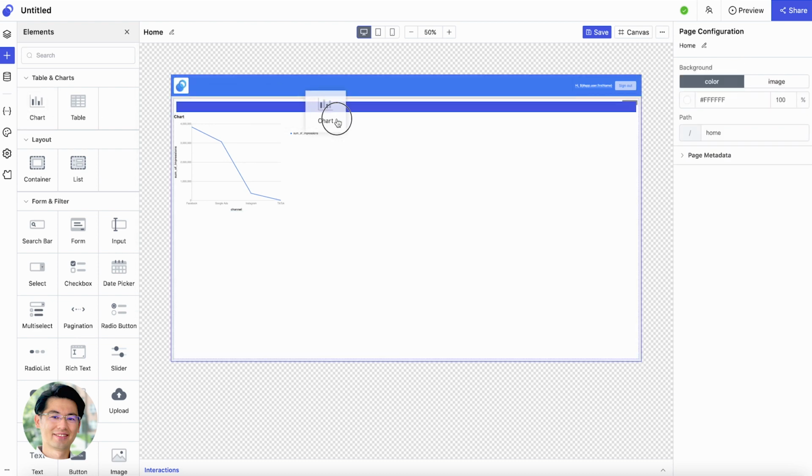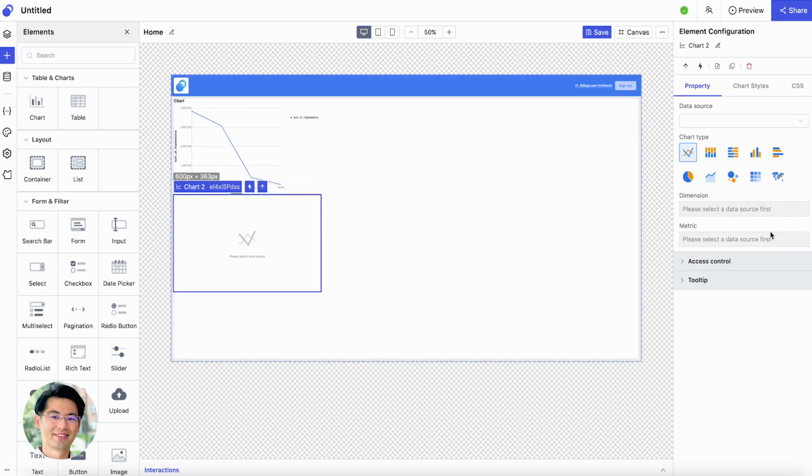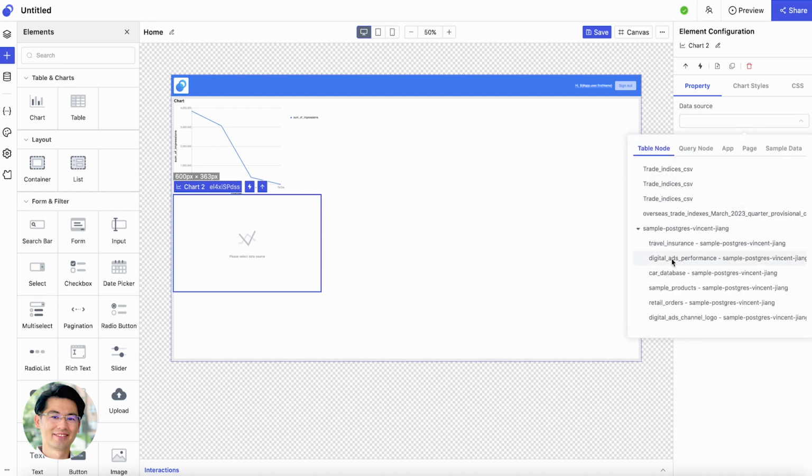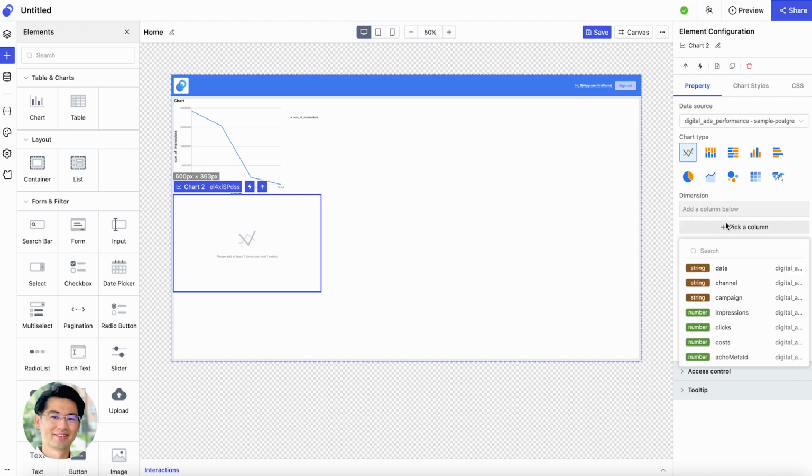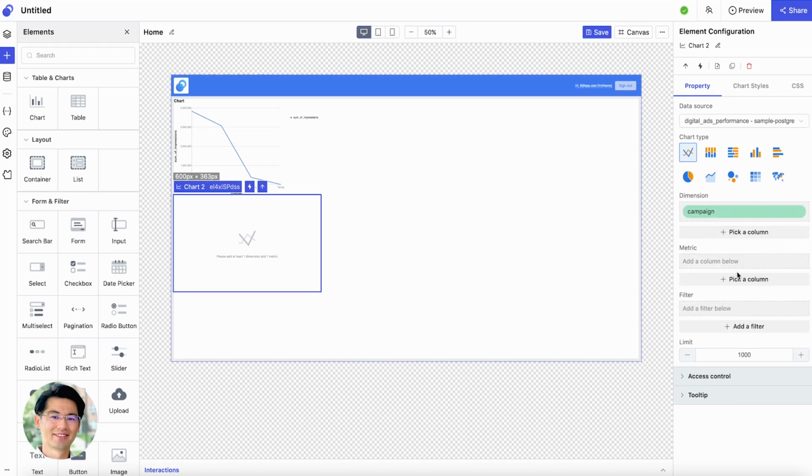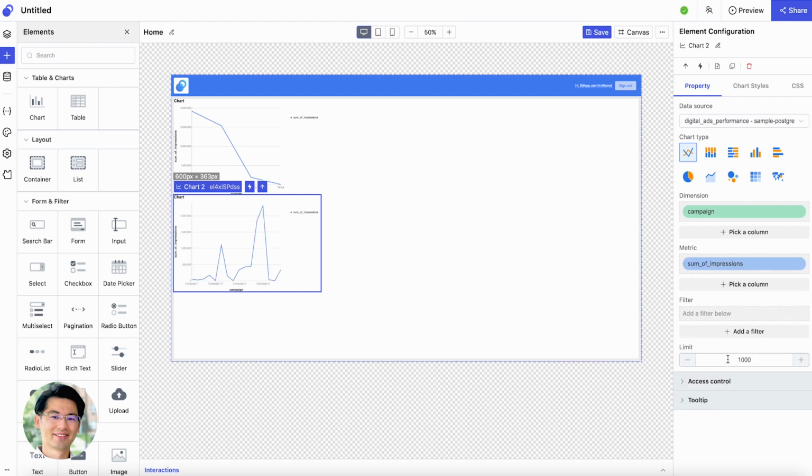And now let's create another chart. Again, pick the data source, digital ads performance. Now let's track campaign. Now you have two charts. And of course, you can switch back and forth between different chart styles. You can turn into a stack bar, horizontal stack bar, a group bar, and many other types.